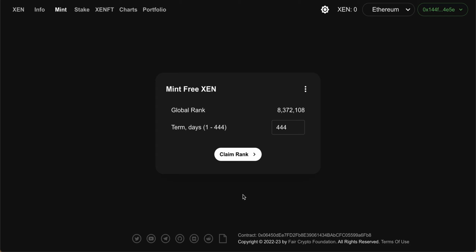Today's video I will show you how you can mint your XEN for free. All you need to do is to go to xen.network and then you will have this layout. You need to go to the mint tab, as you can see in here.